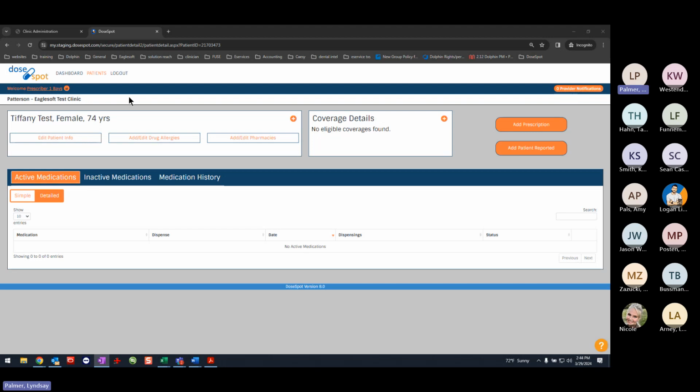Now I'm logged in as prescriber 1 Bays. If I say this is my front office computer, I run to the back and I need to log in on a computer in the back, but I'm still logged in on this computer. Would it allow me to, or is there anything that stops users from logging in on 2 different computers at the same time?